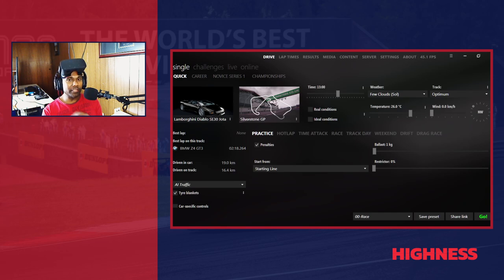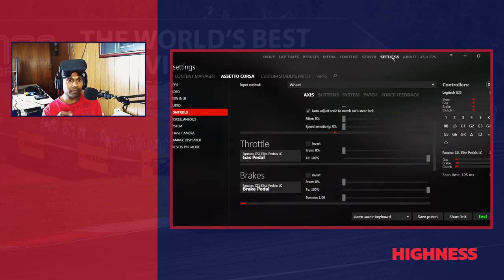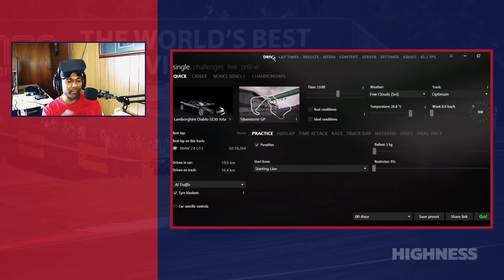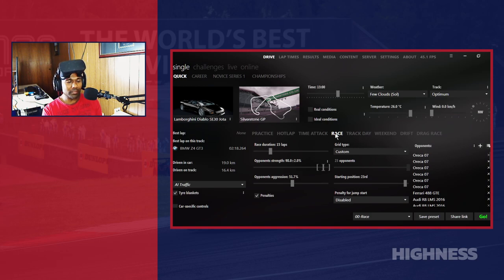If I say menu settings, that loads up my settings menu, which is where I spend a lot of time trying to tweak things. I can say menu drive, and that'll go to the drive menu. We've also got practice, which will bring up the single practice session. I can say race, and that'll bring up the single race session.